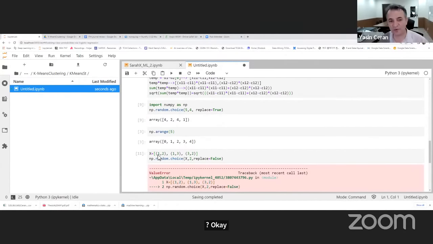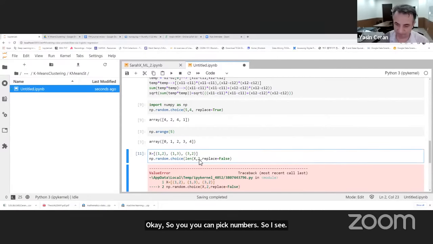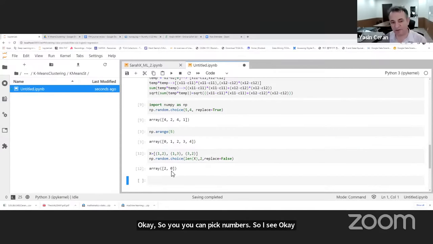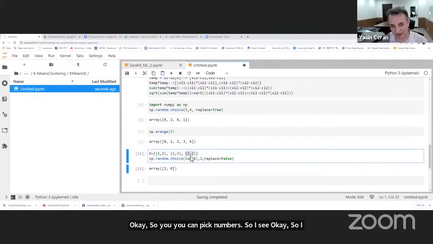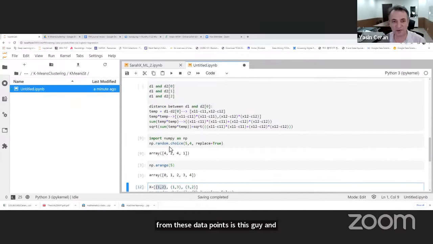Okay, so you can pick numbers. So I see length of X. I picked 2 and 0. So 2 is corresponding to this guy, 0 is corresponding to this guy. So I picked 2 data points randomly, this one and this one. So I assume that the 2 centers of the clusters from these data points are this guy and this guy. So that's what I'm doing here.